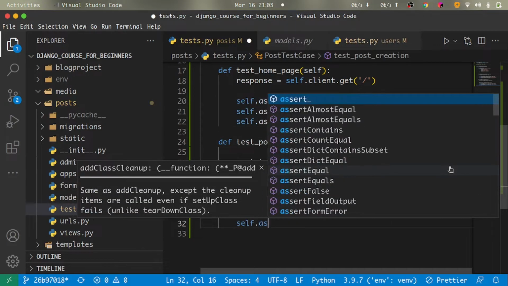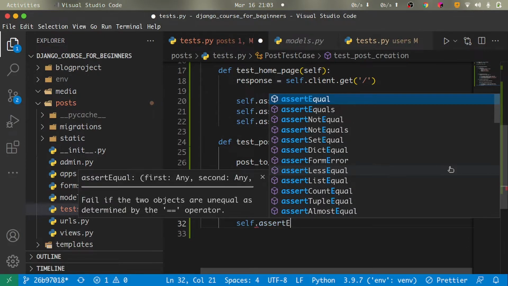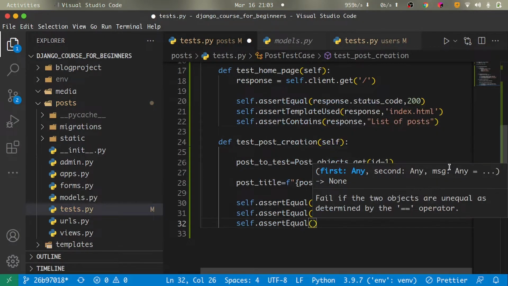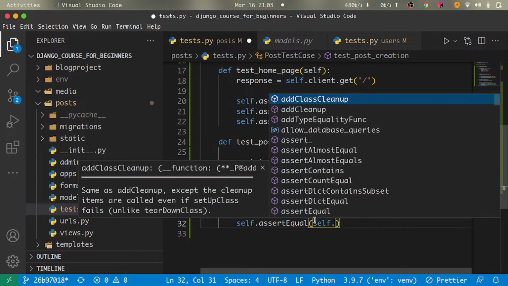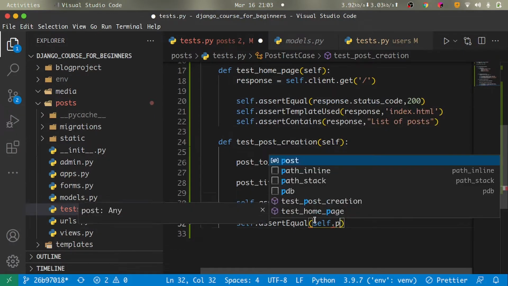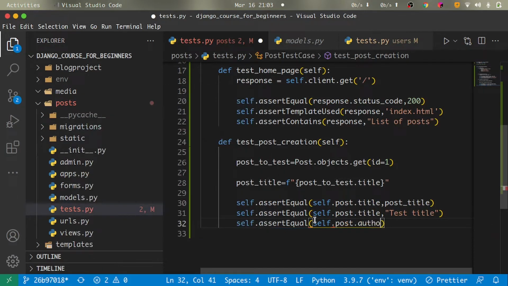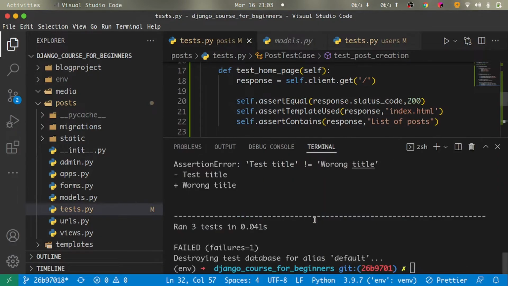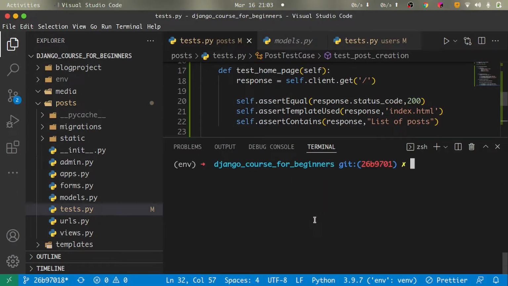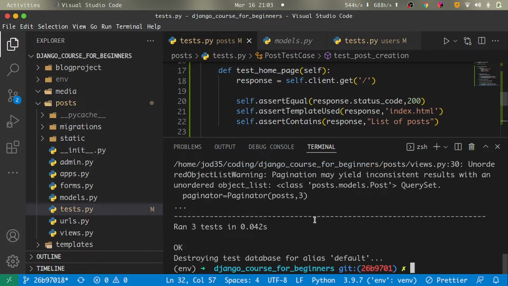So I'll say .assert, and then I'll say equal. Then in this case we shall pass in our self.post, and then .author, and in this case we shall check if our test author is our test author. Now when I save this, I'm going to simply come right here and run our test again. Now we see that our tests are all running, we are safe.